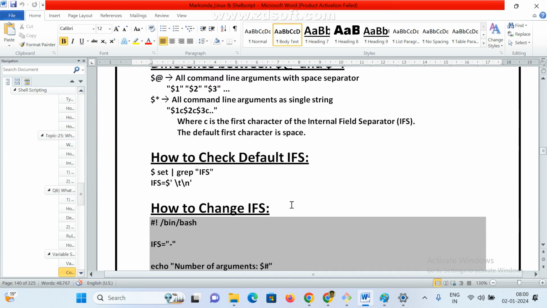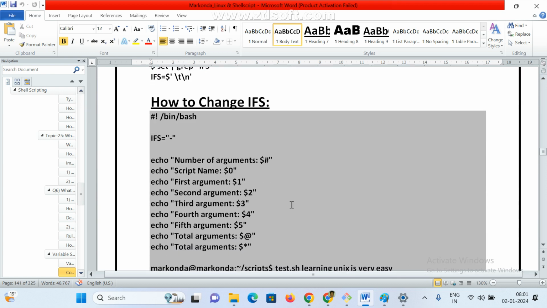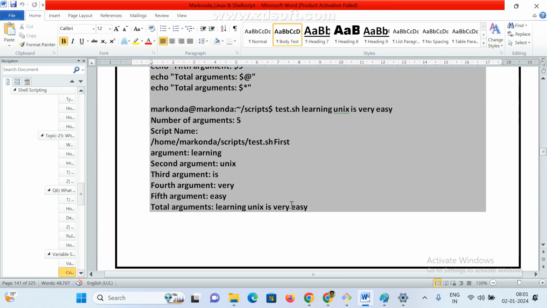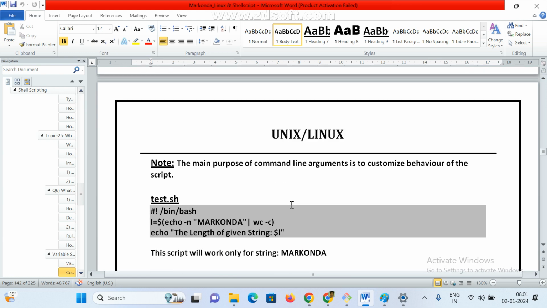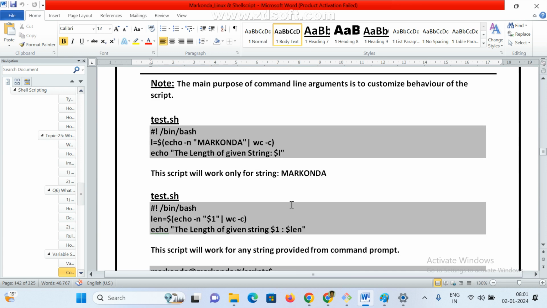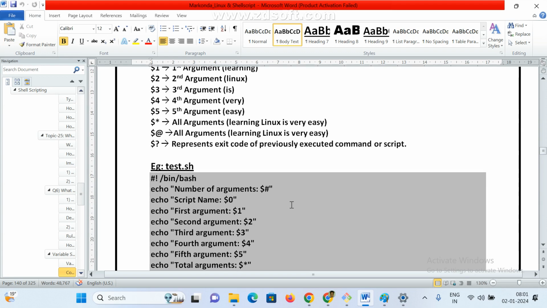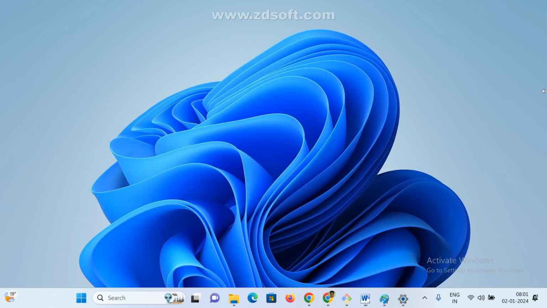Anyone any doubt, guys? Clear? Yes, sir, clear. Okay, just try to practice it. Mostly this is very simple, basics only. This is not that difficult. We can easily understand. So that's it from my side.